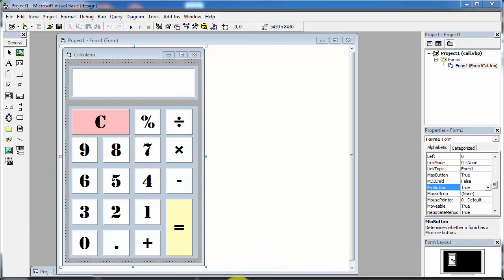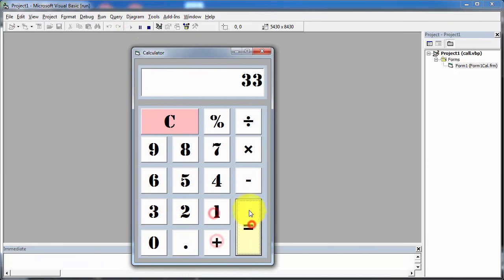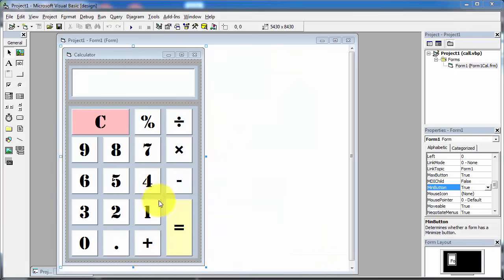Today I am going to show you how to make a calculator in Visual Basic 6. First I will show you the demonstration of this calculator application that I have created earlier. Then we will start making this calculator from scratch step by step. All you need is Visual Basic 6 installed on your system, and then we will proceed to make this calculator step by step.